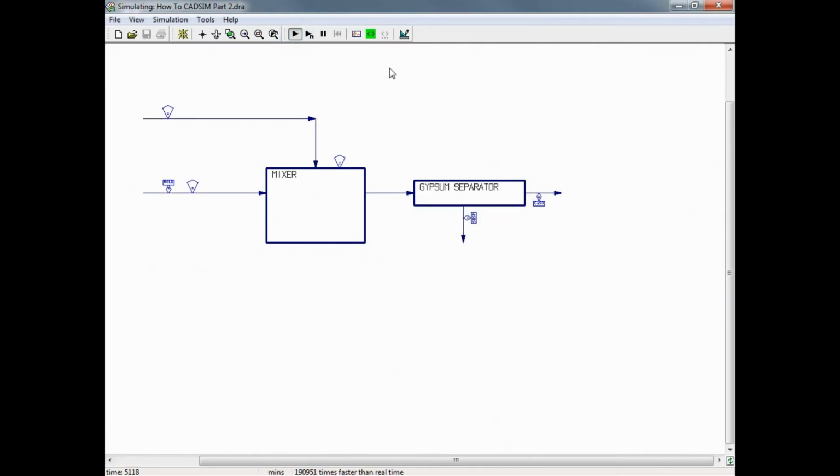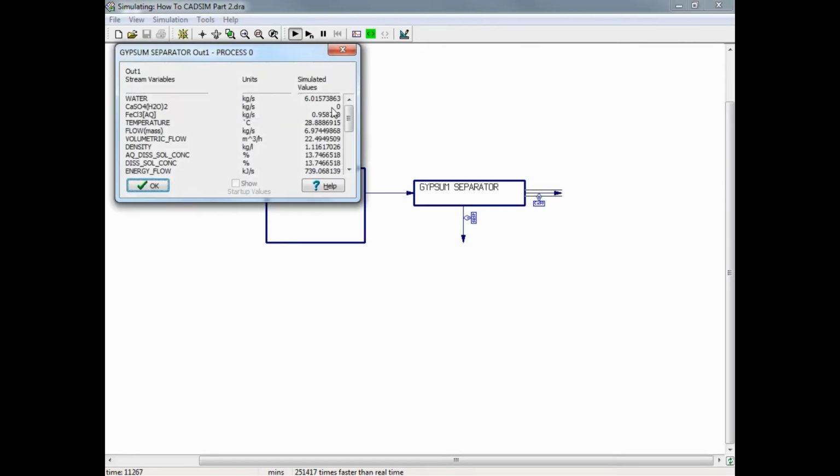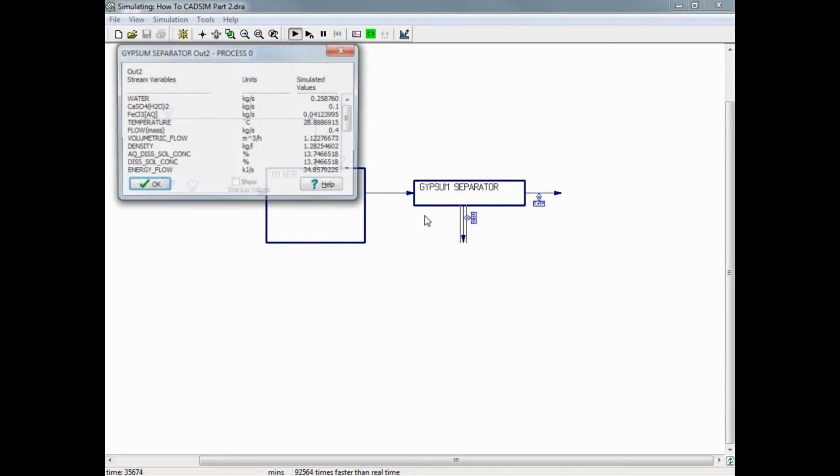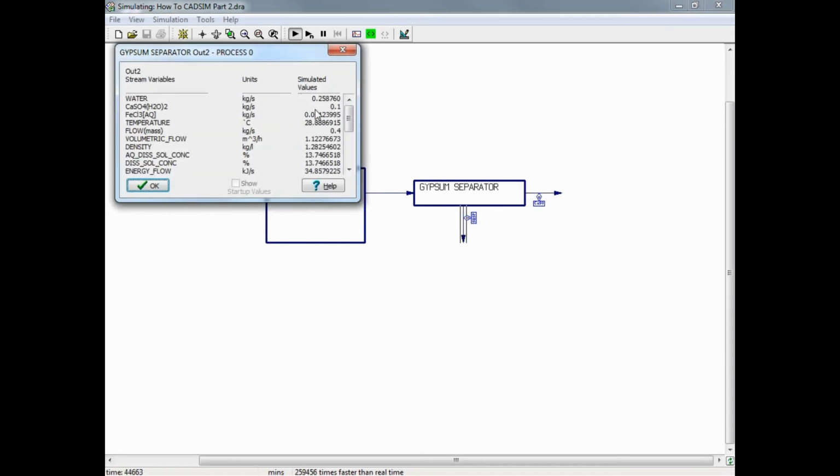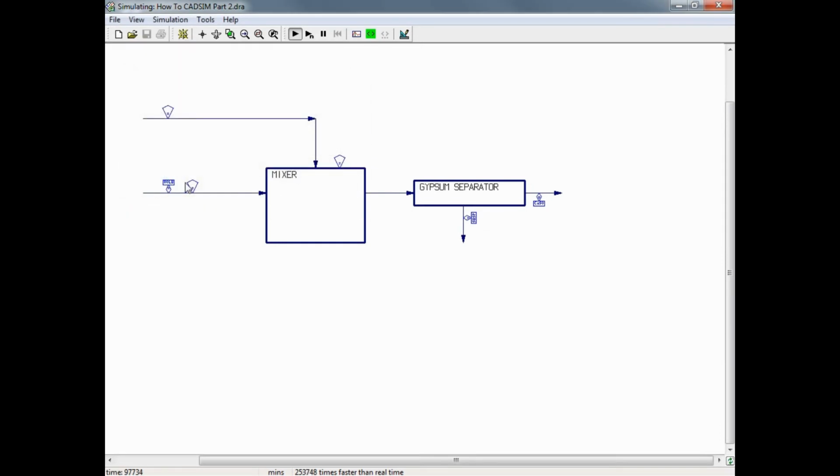Now, while I'm running the simulation, we'll see that there are no solids leaving the overflow, but our aqueous ferric chloride and water are. And if we look at the underflow, we can see all of the gypsum is going down here, and enough water and aqueous phase is coming that way as well to satisfy that condition that 25% of the flow is suspended solids.